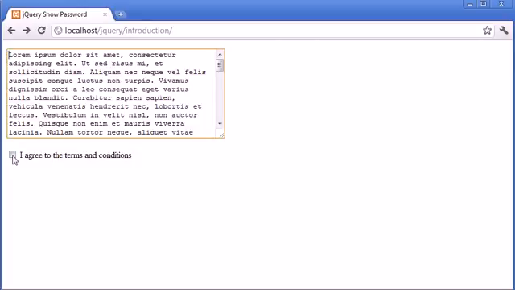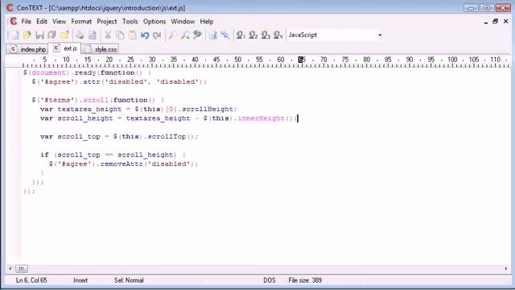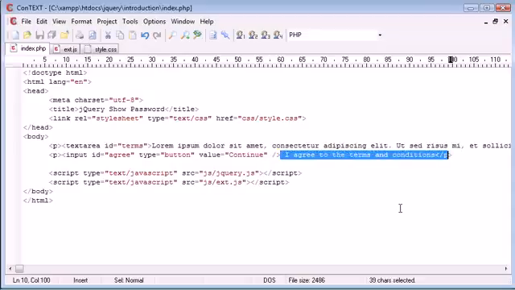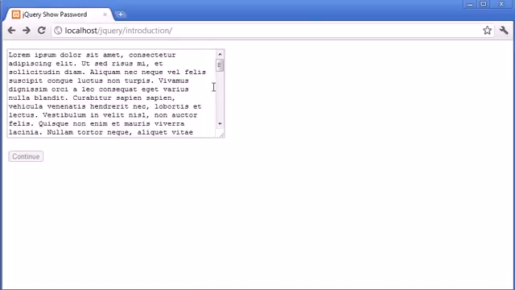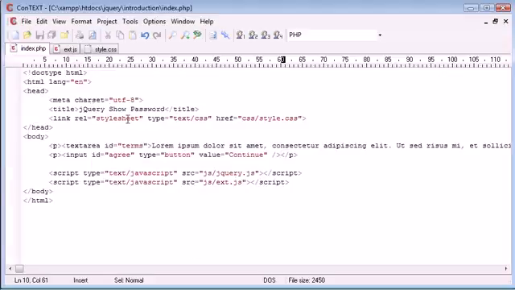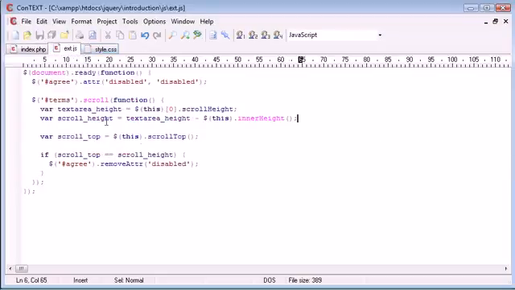You can enable and disable buttons instead of checkbox areas. If you wanted this to just be a button, you could replace this here with a button, and then you would have a value for your button, for example, continue. We'll get rid of that for now, and it would work in exactly the same way. You can see that the continue button is disabled, yet when we go all the way down to the bottom, this button is enabled. So quite versatile with different elements as well. The disabled attribute applies to almost all HTML elements, so quite an easy way to do this.